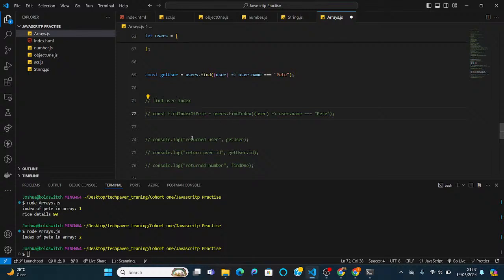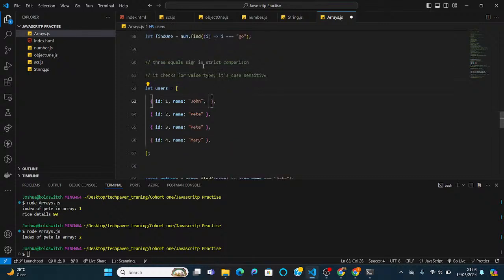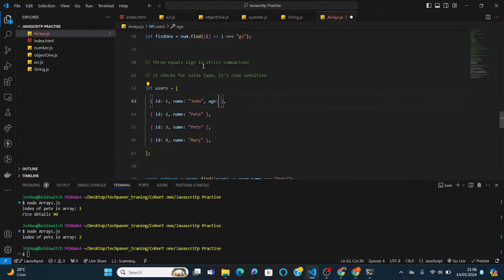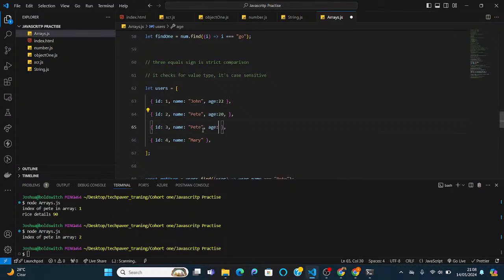Now we have getUser here, and we have how many petits? We have two petits. Okay, for the purpose of this, let's add age. We have John, age, let's say 22. We have the first petit, age, let's say 20. We have the third petit, whose age is 25.